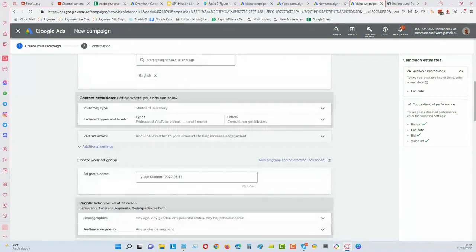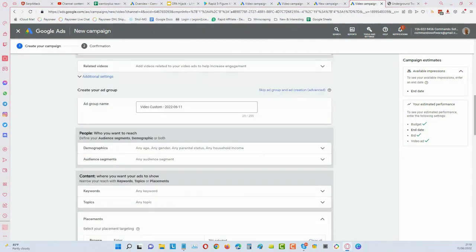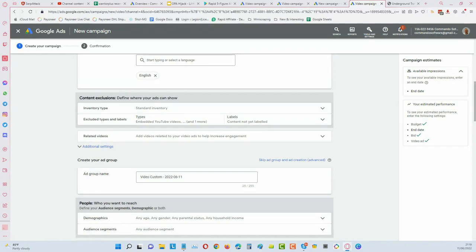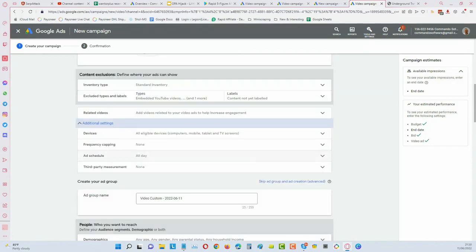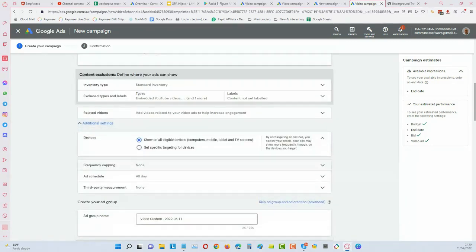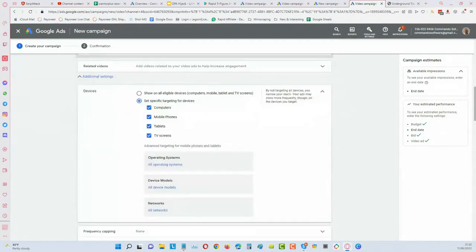And when we come down, there's one more thing we want to do in here. We want to go into the additional settings here. You see with the content exclusions, we're going to the additional settings. We're going to devices, and we'll choose specific devices. And we're going to take off the TV screens. Okay, we do not want the TV screens. And I'm going to leave it just computers.